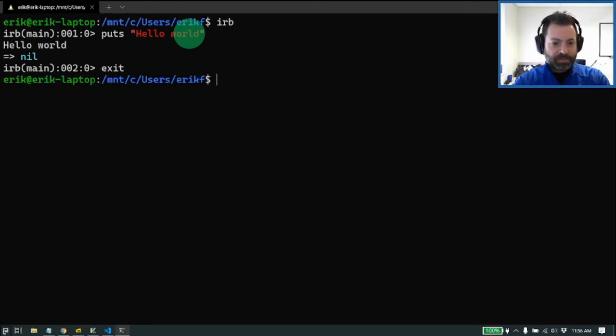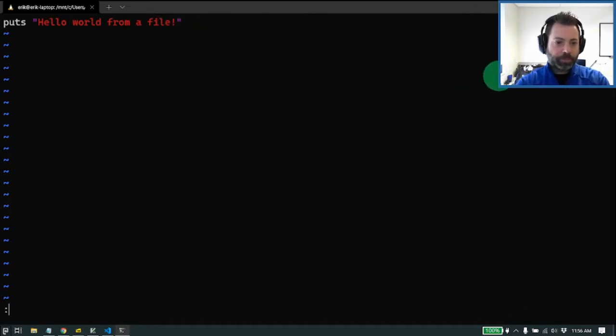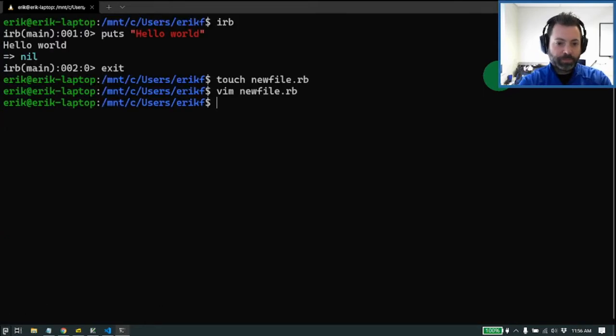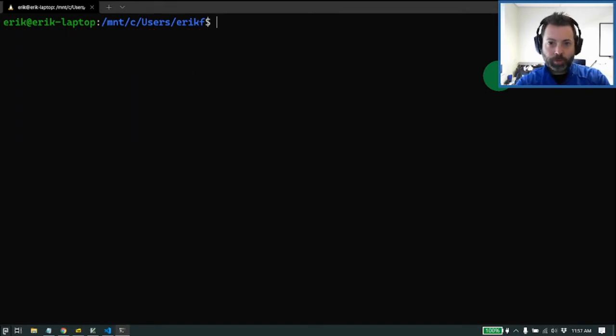Now I'm going to type in exit, and I'm going to touch a new file .rb. This is just going to create an empty file. I'll edit it, and I could also say puts hello world from a file. So basically the same thing, just print out a string. Now I've got this new file here, and I can run ruby new file.rb. I get pretty much the same thing. I'm going to go ahead and just do everything in the interpreter for now, just so I don't clutter up my system with temporary files. But irb.